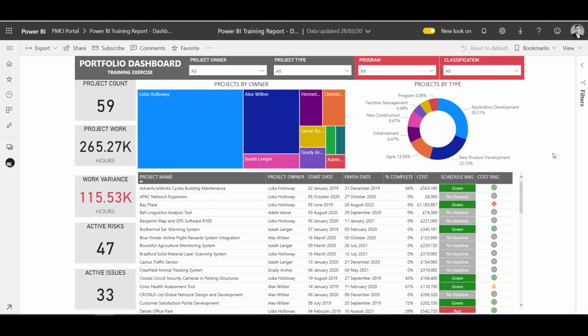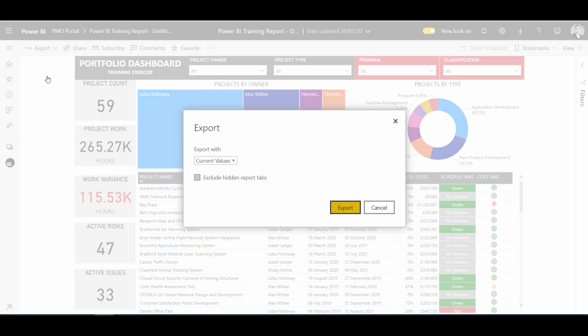And finally, users also have the ability to print or download reports to either PowerPoint or PDF formats. To do this, go to Export and then select either the PowerPoint or PDF options. A pop-up will appear where you have the option to select the current values or default values. Current values exports the report in the current state, which includes the filters that have been applied, which most people will select. Alternatively, selecting default values exports the report in its original state. You can also choose whether or not to export any hidden tabs of a report pack.